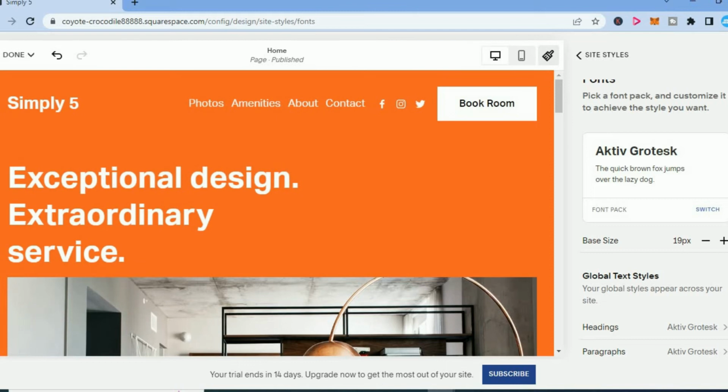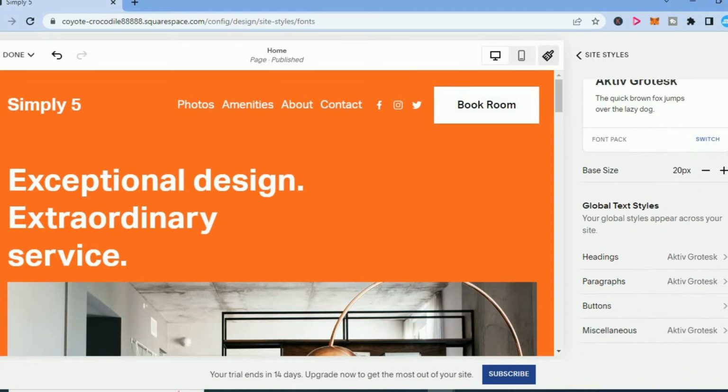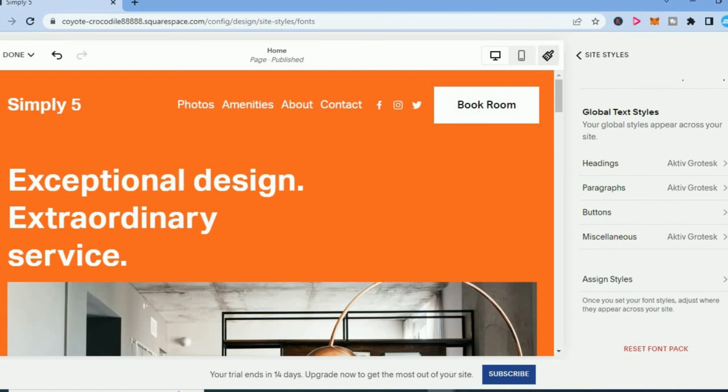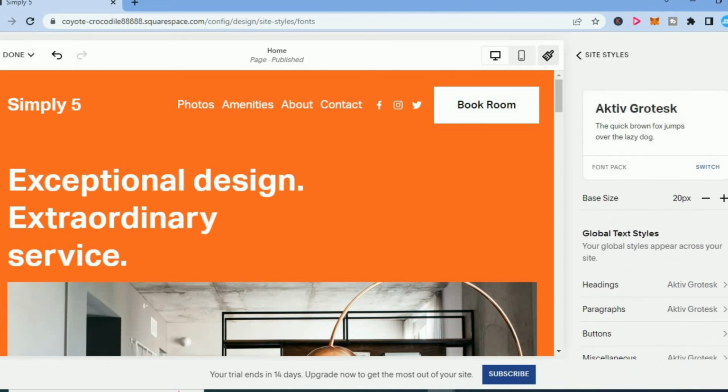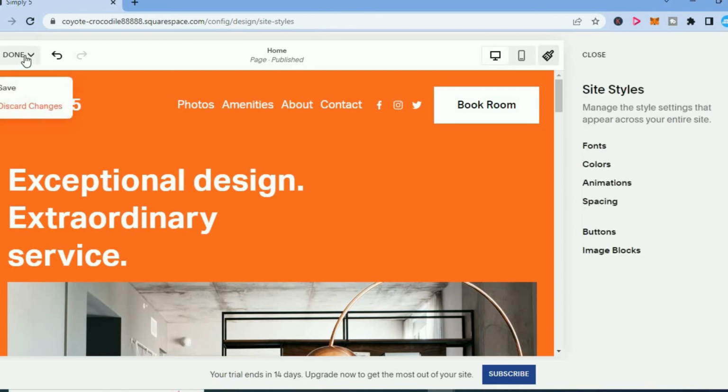And you can also scroll down if you would like to change the specific font style for the header or the paragraphs. If you would like each one to have a different size or style, you can do that. After doing all of this, all you'll have to do is go back, then tap on Done in the top left-hand corner and select Save, and that's it.